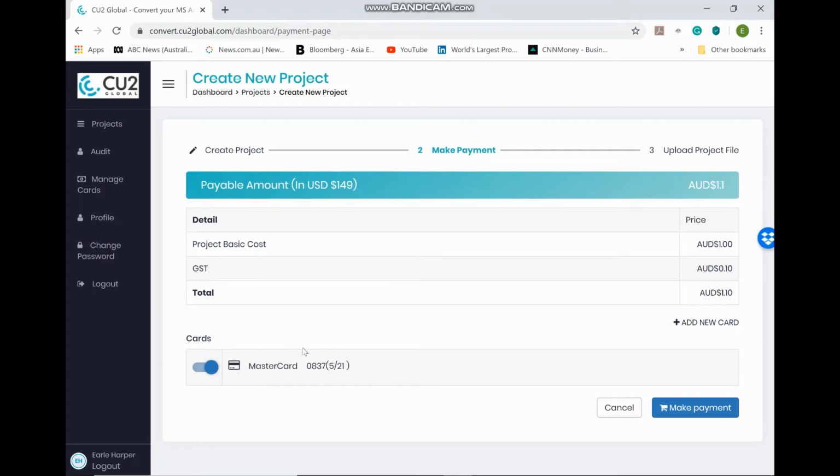you'll note here that a dummy credit card is actually in the account. If you need to replace your card, Manage Cards is in this section here. I think it's important to note that CU2 does not hold any credit card details, nor will it.